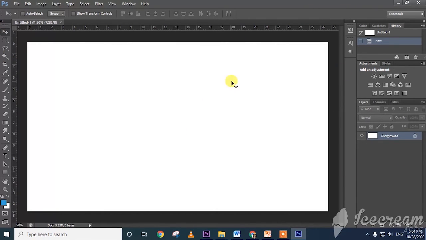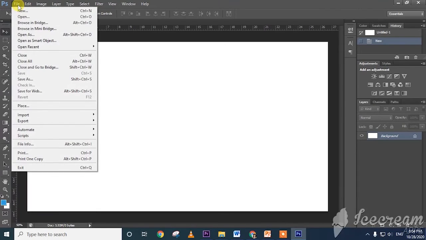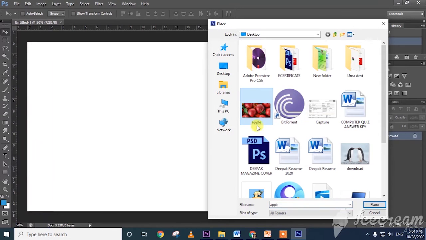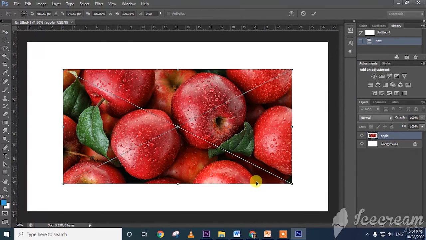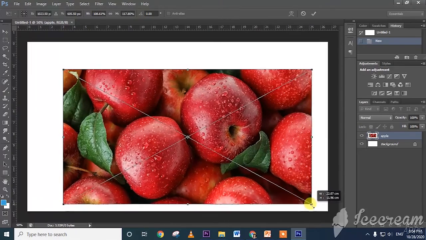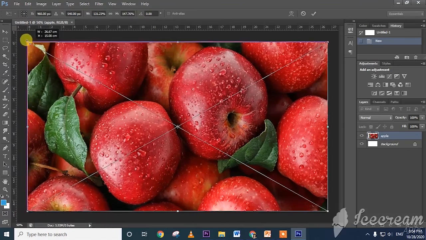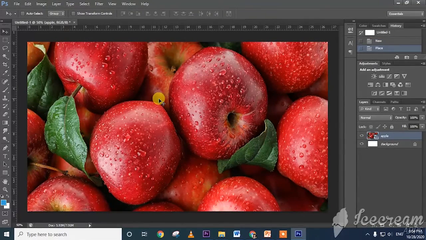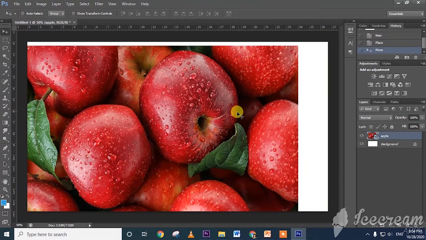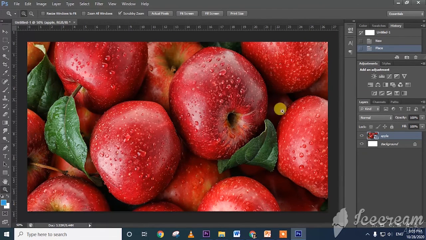Now again, how to insert an image or place the image. Click on the file menu. As we discussed, there is a place option here. Click on place and select the image. Click on place. See, now there are the corners as we discussed. If you want to adjust, you can adjust. See, adjusted. Double click or press enter key. The image is placed and fixed. If you observe here, see, the image is perfectly adjusted with the background.